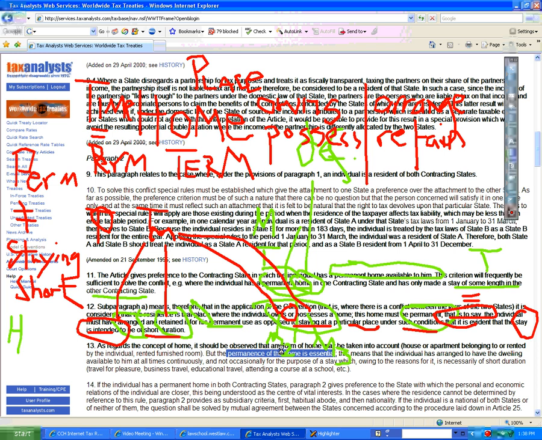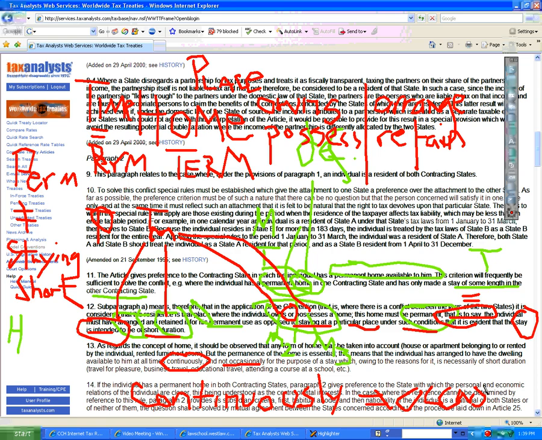But the permanence of the home is essential. That means that the individual has arranged to have the dwelling available to him at all times continuously. Continuously is our word. And not occasionally. Continuously means not occasionally. So what does continuously mean? Not occasionally. What does permanent mean? Permanent now means continuously. What does permanent not mean? Occasionally. So I've written this at the bottom of your screen. You'll see it in a moment.